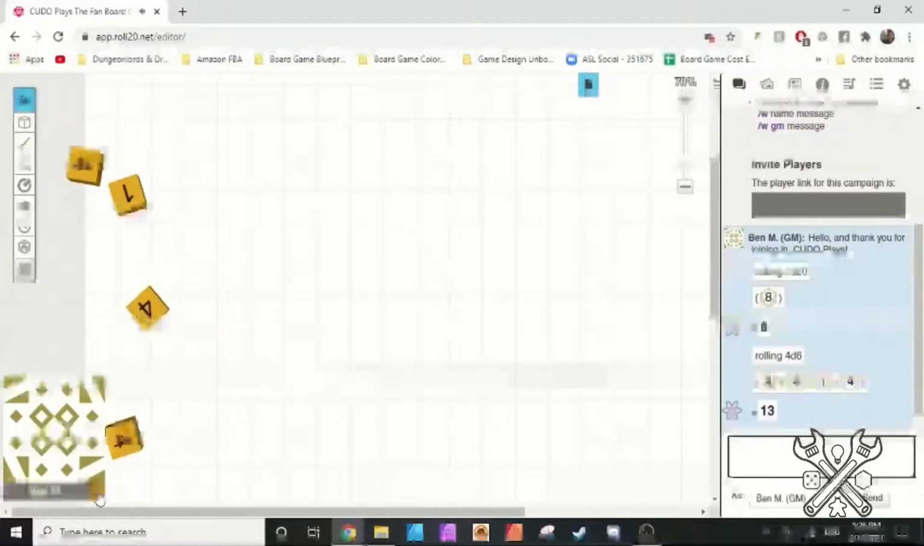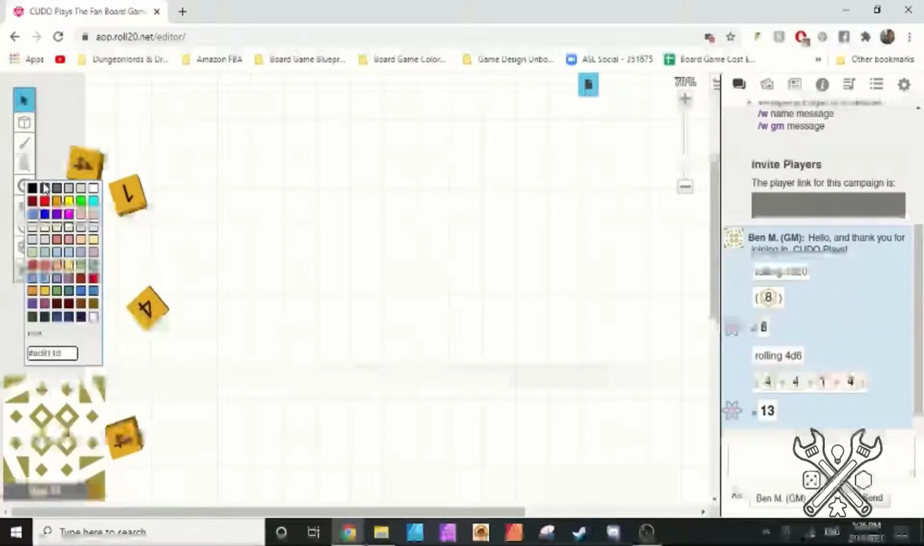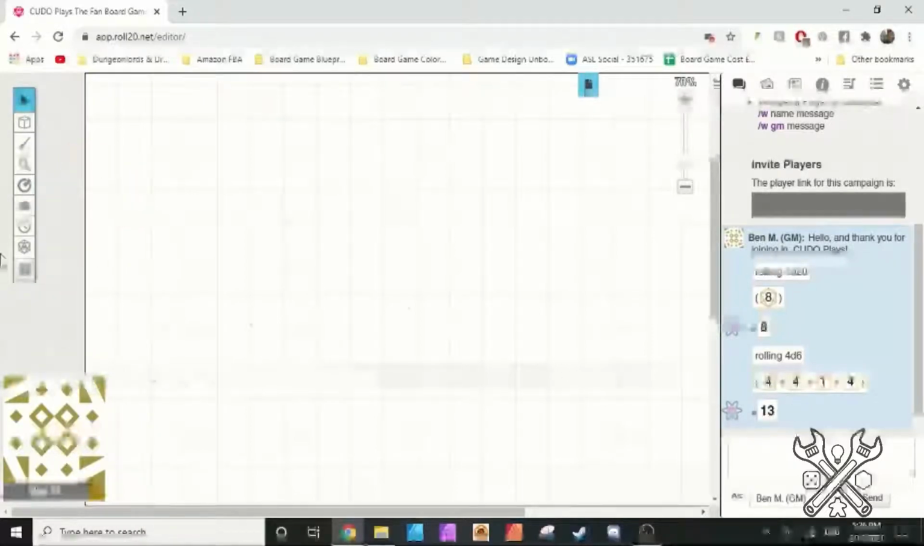They're in the color of our player, and we can actually toggle that as well by clicking on the square and then picking whatever color we want. But I'm totally fine with gold. Yellow is my favorite color actually, so this is perfect. 4, 1, 4, 4. That's pretty darn good. I'm really happy with that actually.